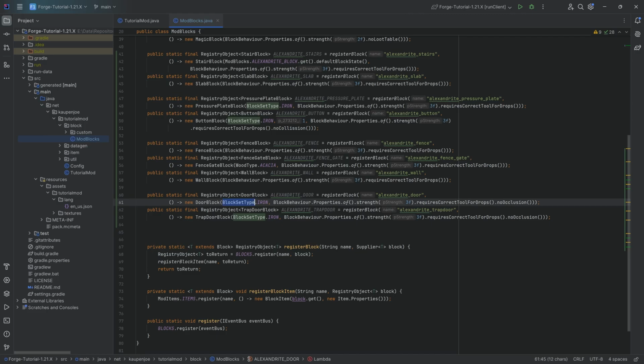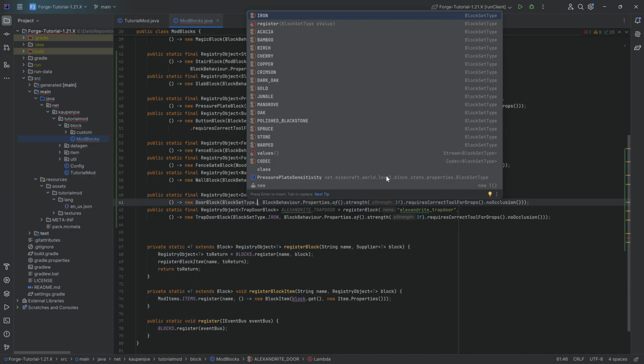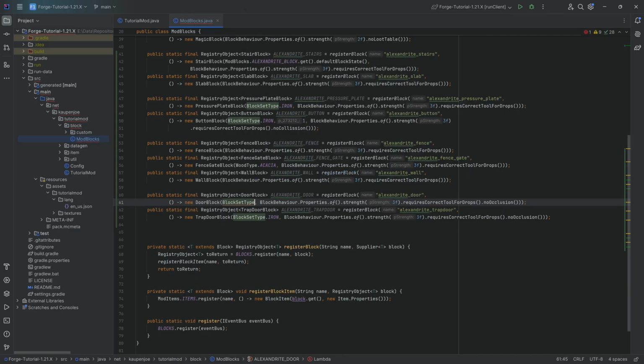And both of them have the block set type of iron, meaning that they can only be opened with a redstone signal. If you want them to be opened with a right click, literally just choose any of the other ones. I'm pretty sure any of the other ones should work, but you can of course always, this is the best advice that exists, always just try out stuff as well.